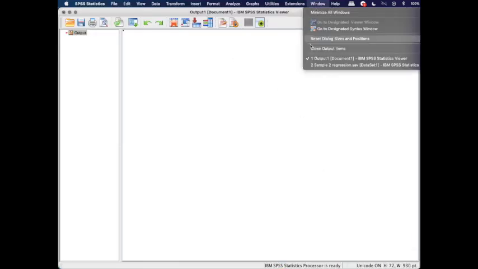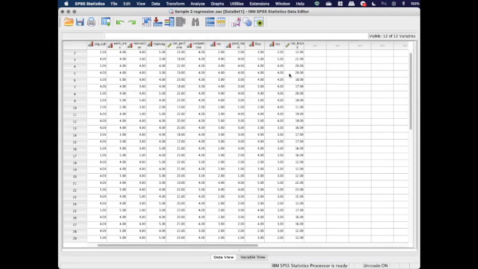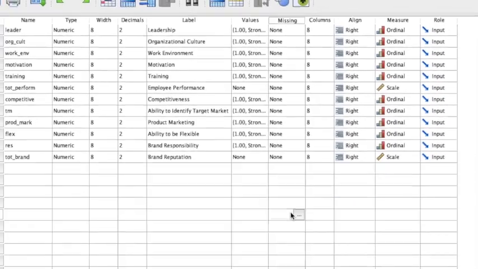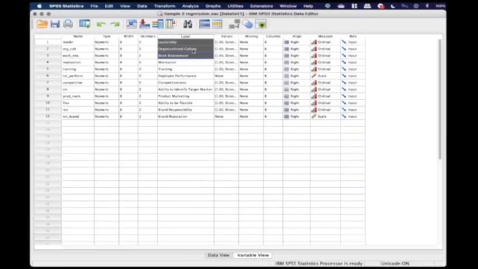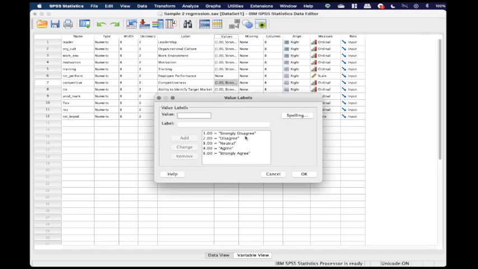This is an example of an instrument which is conducted as a part of research with two variables, which are performance of employee and brand reputation. In this case, each variable has 5 indicators. So these 5 indicators are represented in labels such as leadership, organizational culture, and etc. And the scale that is being used is the Likert scale.